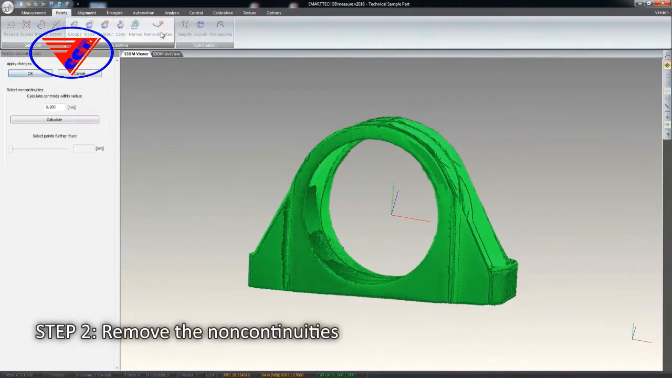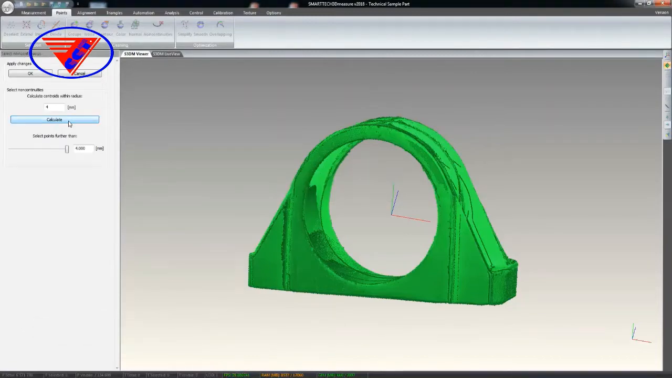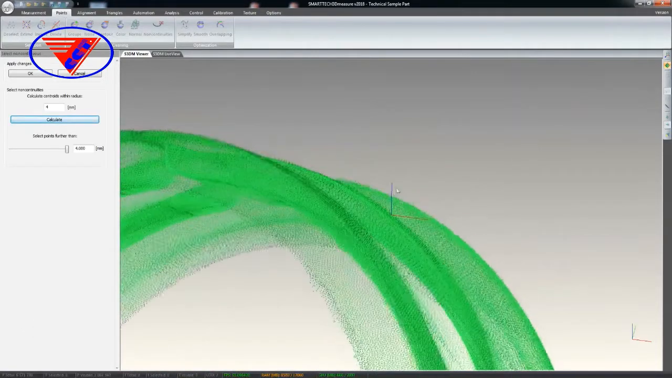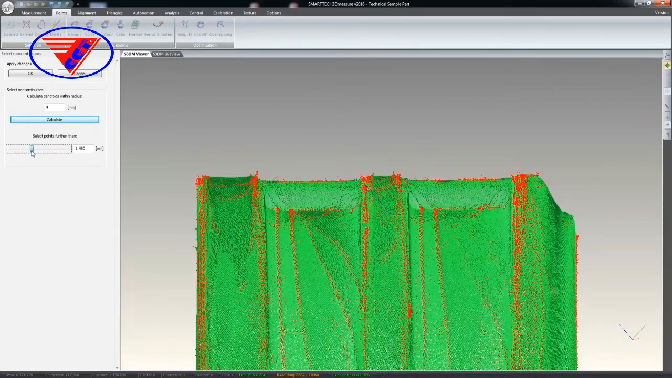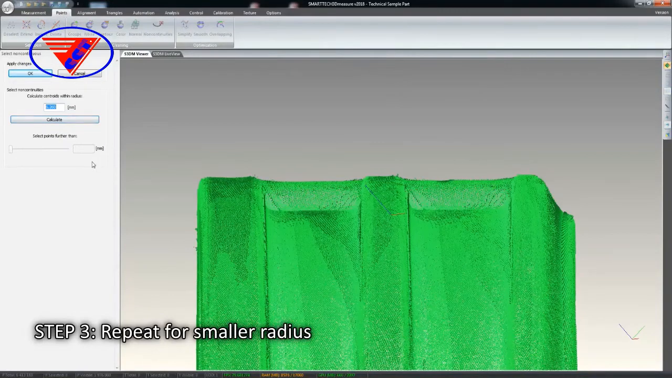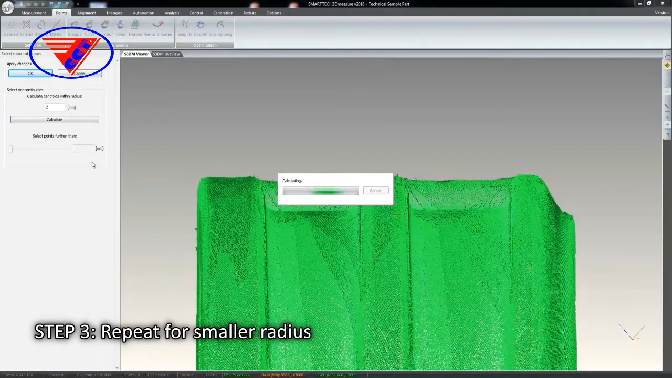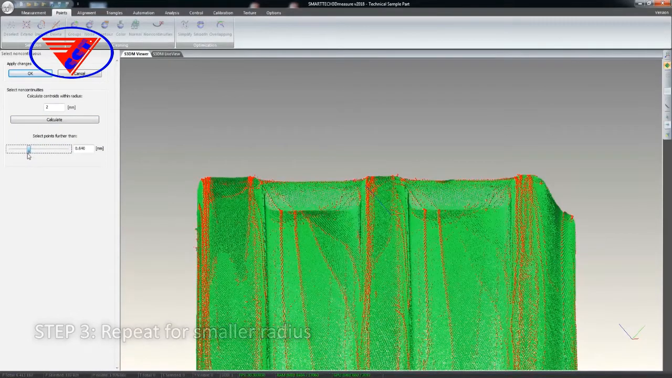Next, go to Non-Continuities option and select the radius of 4 mm. We are going to use this option 3 times with different radius to remove the non-continuities points. After the calculation, using the bar, change the value of select point further than to 1.4 mm. Repeat the operation for 2 mm with this parameter of 0.6 mm and 1 mm with the parameter of 0.25 mm.